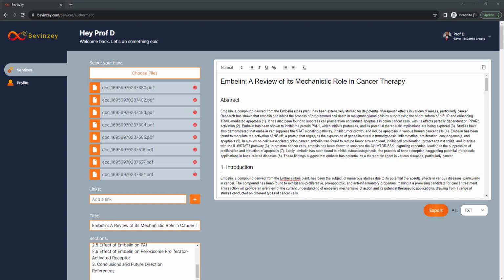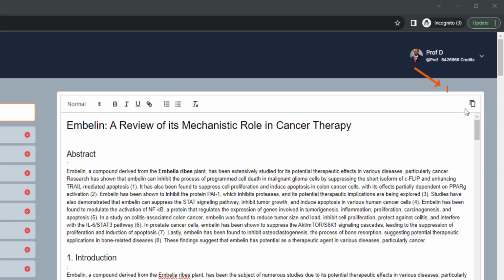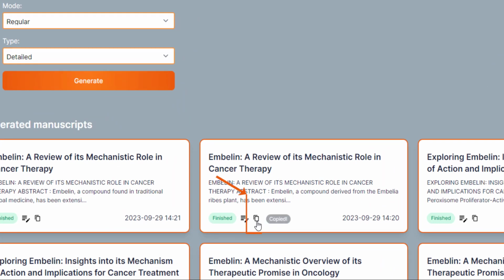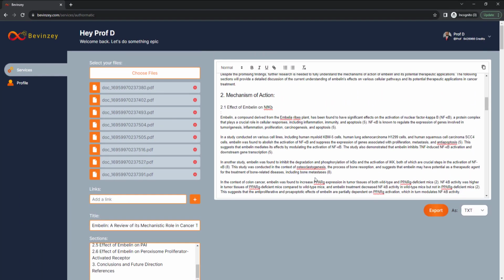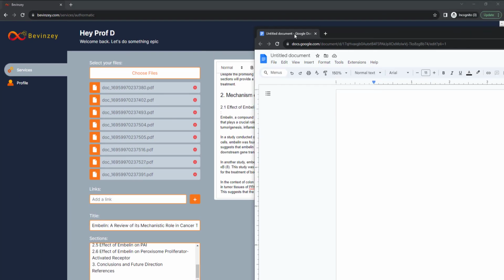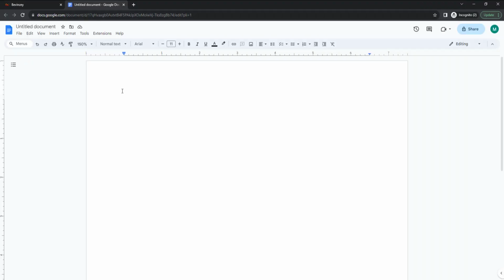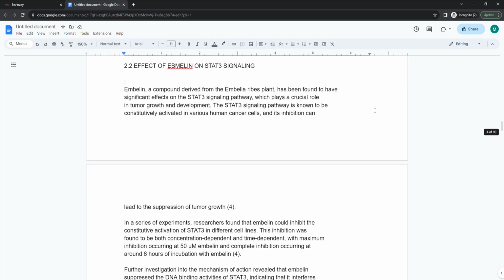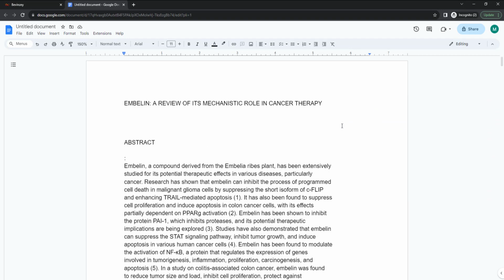Now, you can go ahead and copy the content by either clicking on this icon right here or the copy icon right here. And you can go ahead and paste the content in Word or in Google Drive. So I'm just going to paste it in Google Drive for demonstration. So here you have the article, and you can go ahead and format it or make some improvements to each of the sections.